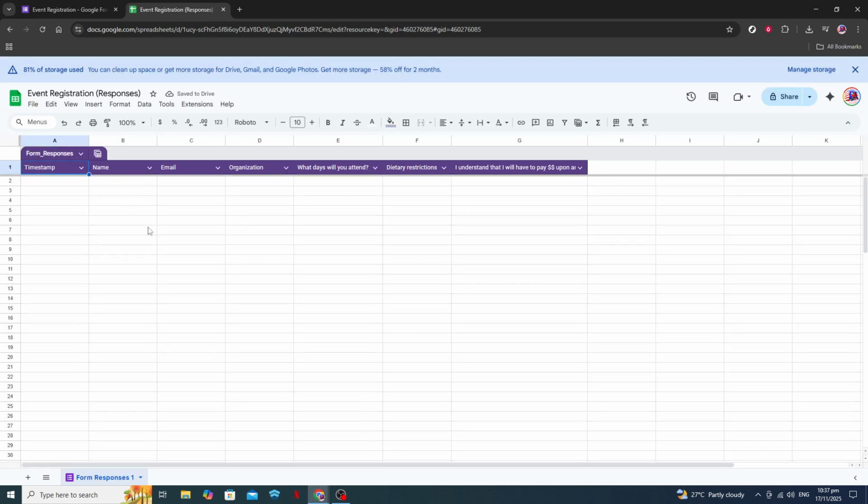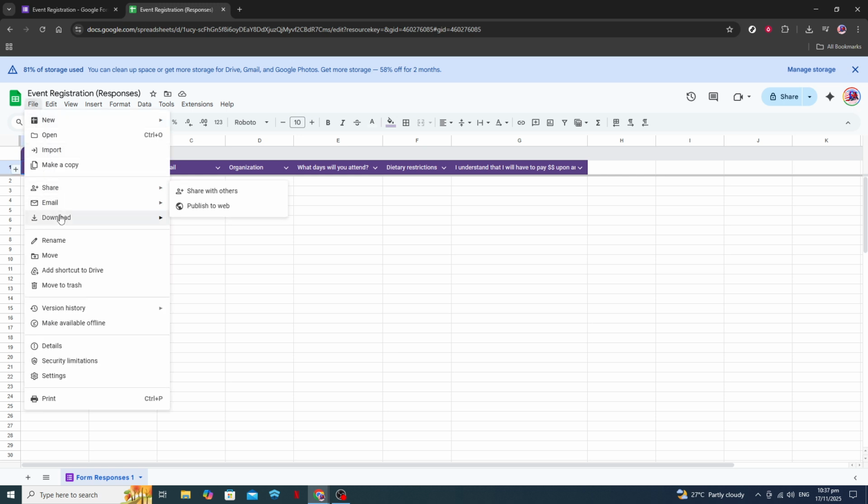In some cases, you might need to download these responses to work offline or meet other requirements. For that, go to your newly created Google Sheet, click File, and then Download. You'll see several options like Excel, PDF, and others. Select the format most useful for your task. This gives you the flexibility to have your data available not only online but offline as well.